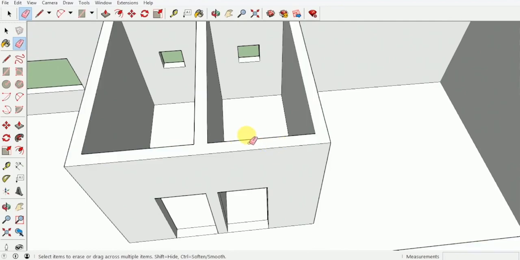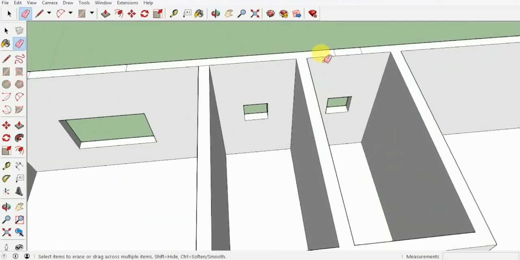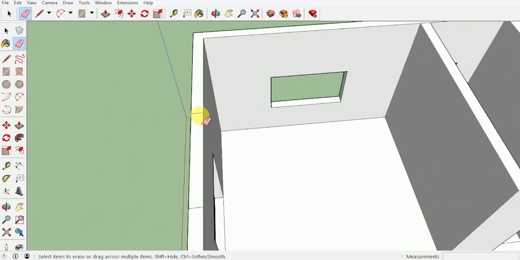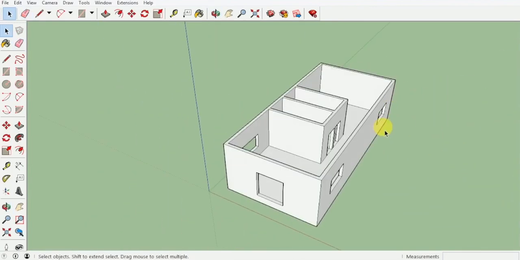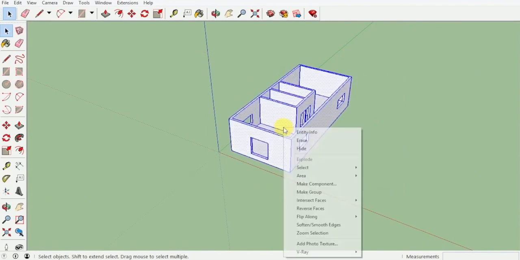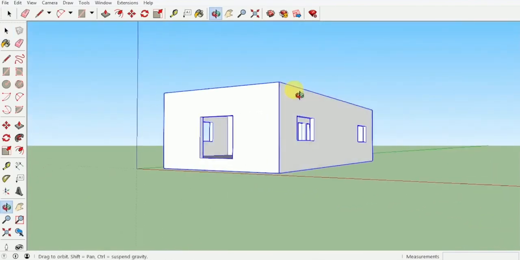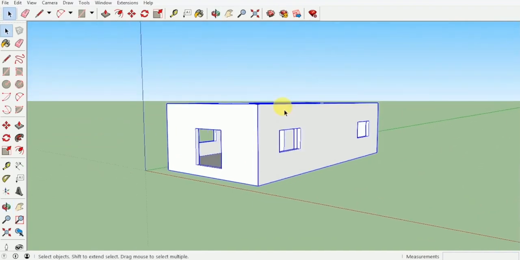So here we are done with the entire structure. Once we are done with this entire structure and I'm done with the entire cleaning of this as well, I will select the whole structure, right click and make it into a group. Now once this structure is made into a group, we can go ahead and build the details and the fenestration, the openings. We can build the windows and doors.